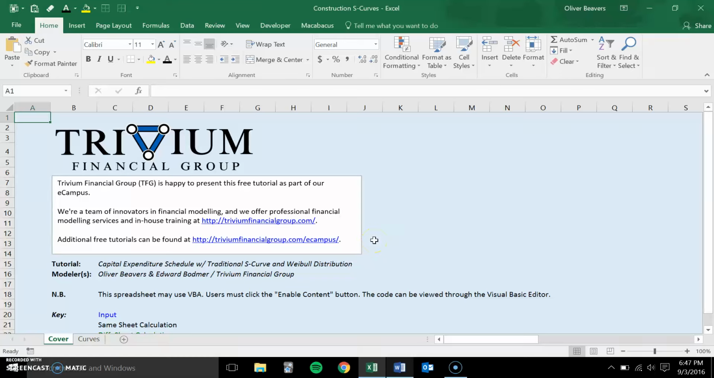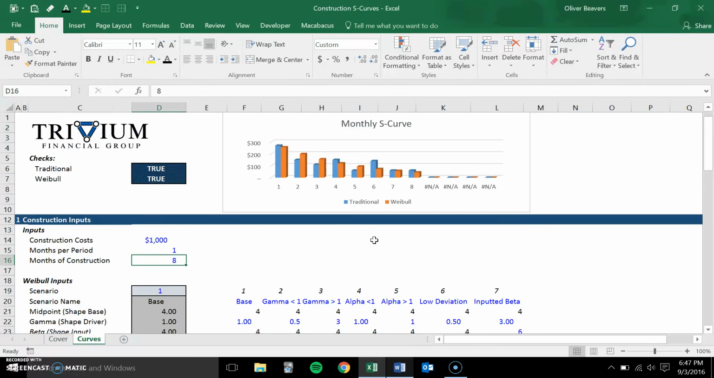Hi, this is Oliver with Trivium Financial Training, and today I'm going to show you how to create a flexible CapEx schedule, also sometimes called an S-curve or a construction curve. There are two ways to do this. One way is very often done, and this is the traditional method.